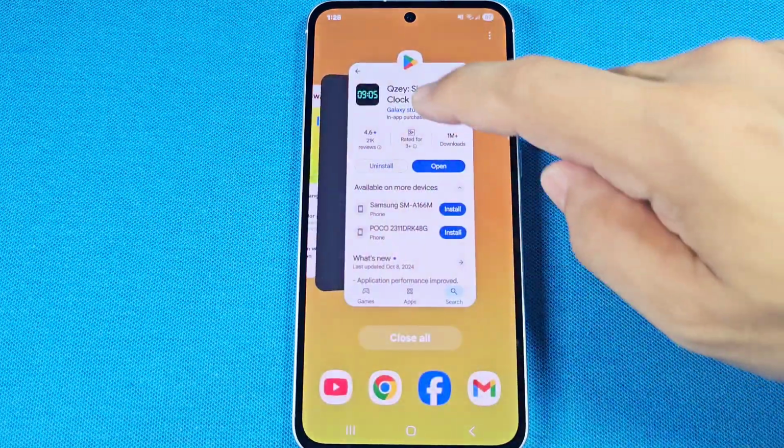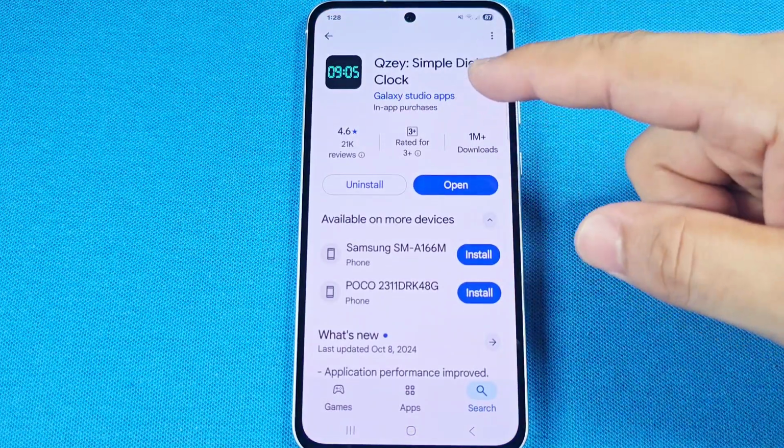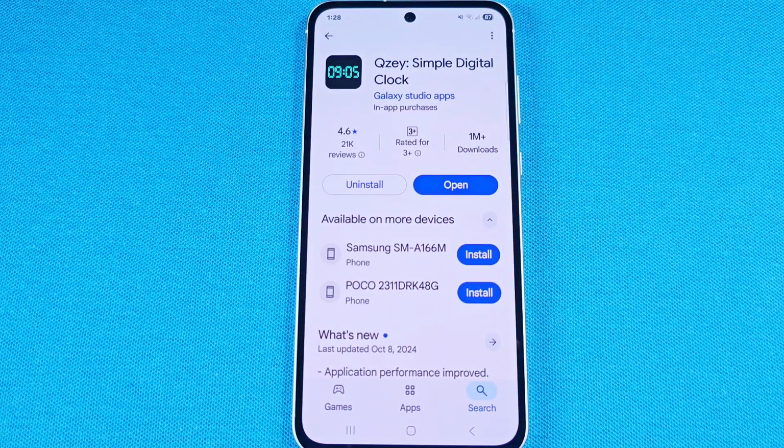So go ahead now into the Play Store. There's an app that's called this here. It's a simple, basic digital clock app that has no ads, nothing like that showing up or interrupting you, okay?